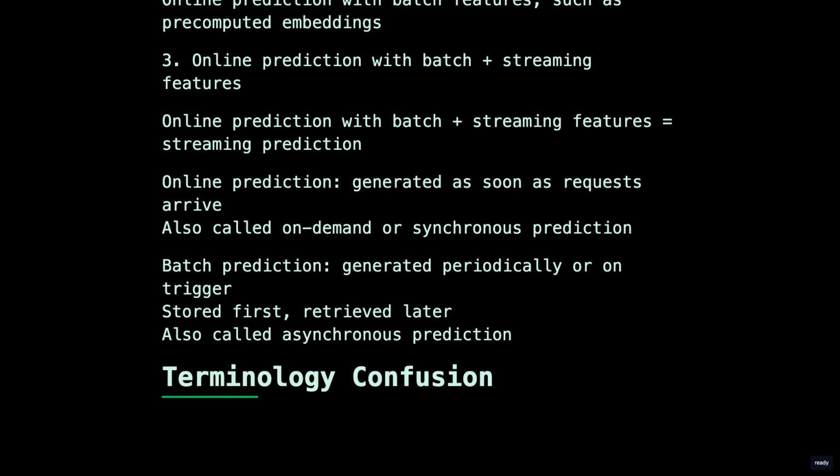The naming around prediction modes is messy, and that matters because the wrong term can hide the real system design. The key idea here is to separate how predictions are served from whether data arrives in chunks or one request at a time.